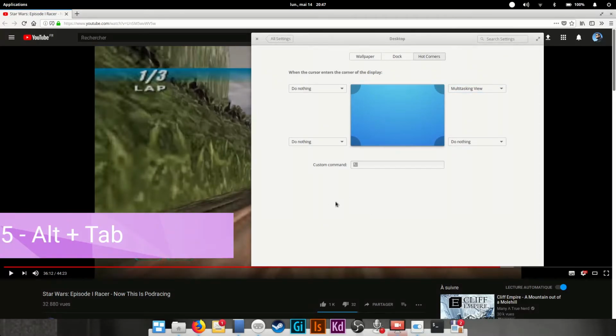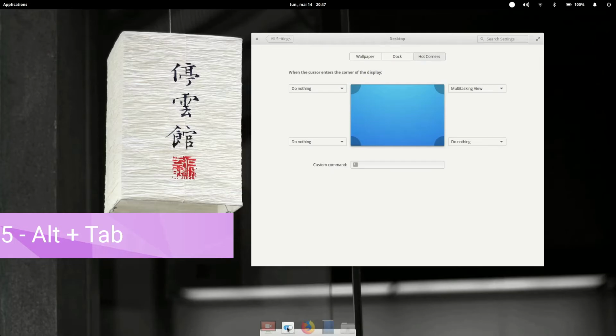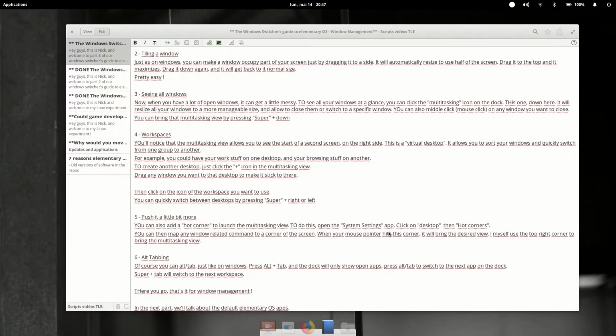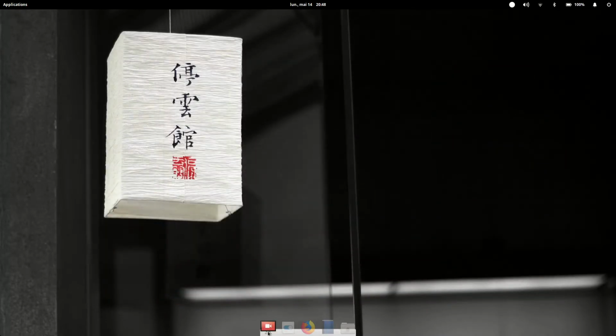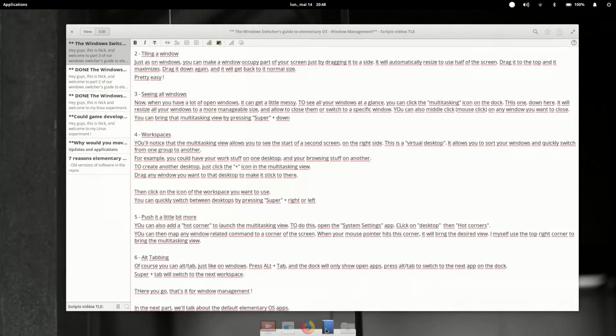Alt-tabbing. Of course, you can Alt-Tab just like on Windows. Press Alt plus Tab and the dock will show only open apps. Press Alt-Tab to switch to the next app on the dock. Super plus Tab will switch to the next workspace.